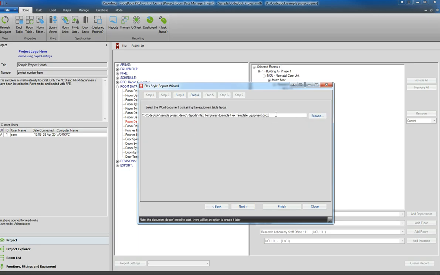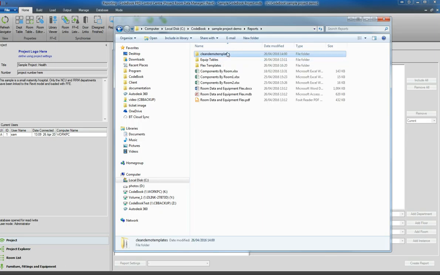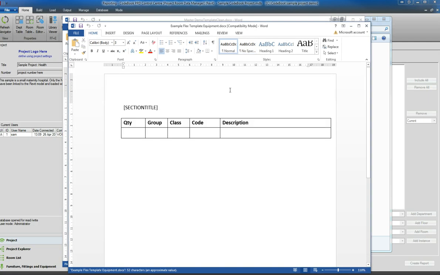and Codebook now is asking us for the template for our FF&E report. So if we go away and look at that now, we can see we've kept it very simple, with a total of 5 columns with quantity, group, class, code, and description. So we don't have to do anything special with that, we're just going to leave it as it is. This is created automatically via Codebook, but you can use your own.